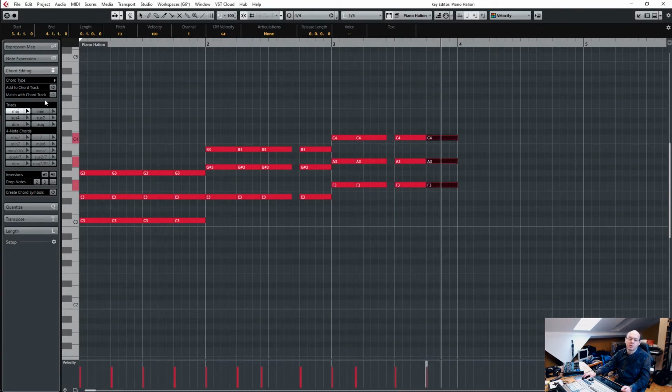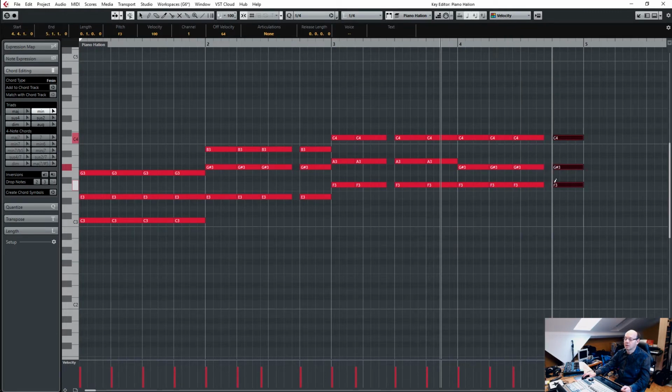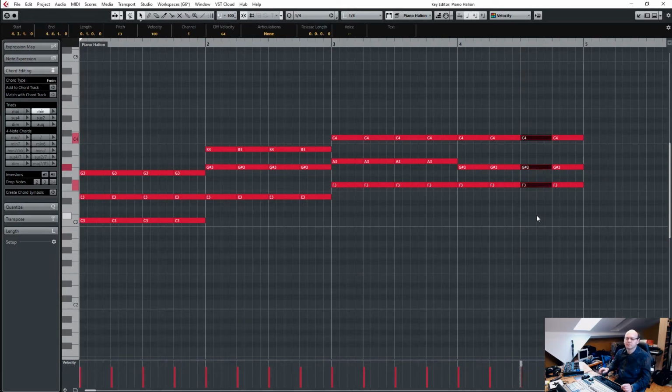And after that, I want to have a minor chord. I go here on the chord editor and put in the F minor. Okay, let me correct that. Okay, let's listen to that.